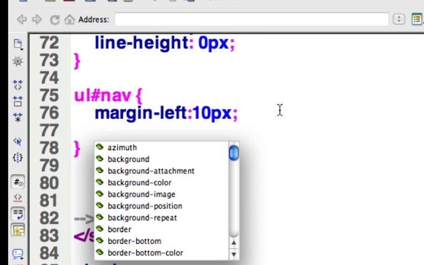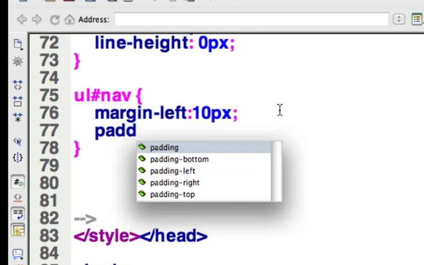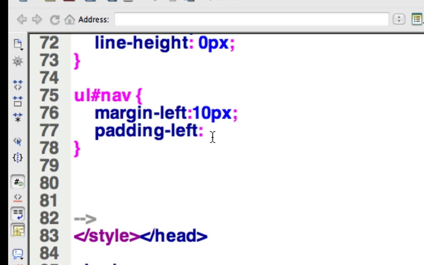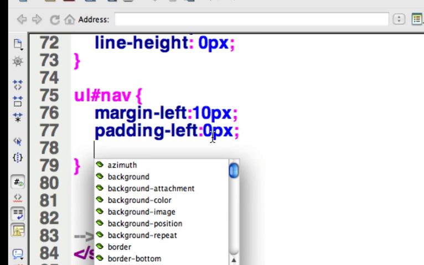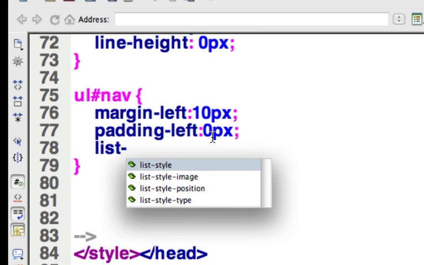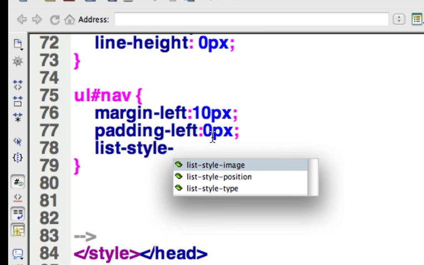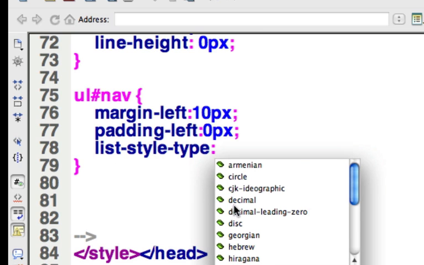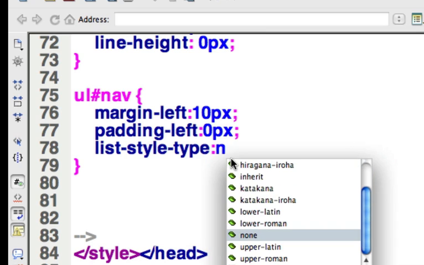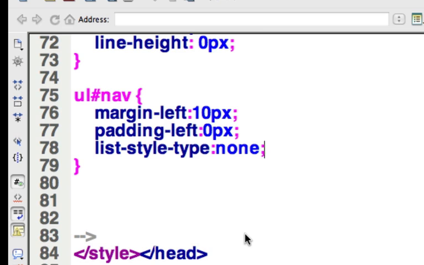All right, I'm going to hit return, and I'm going to do my next one. It's going to be a padding, and so maybe I'll do a padding on the left-hand side. Right now, maybe I'll start off with padding 0 and see what that looks like, and end that with a semicolon. And then the third one in this group, we're going to do a list-style-type. I basically don't want this thing to have any style, so you'll see as soon as I do list dash style dash, there's the type. If I put an N here, look at how Dreamweaver will go, oh, here's all your stuff starting with N. I'm going to say none, and then semicolon.